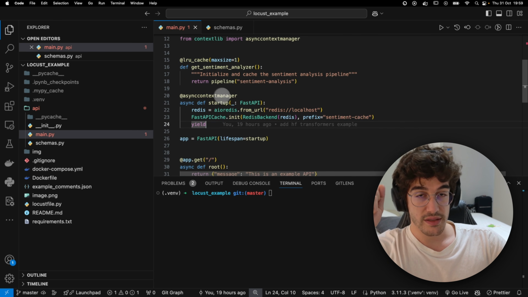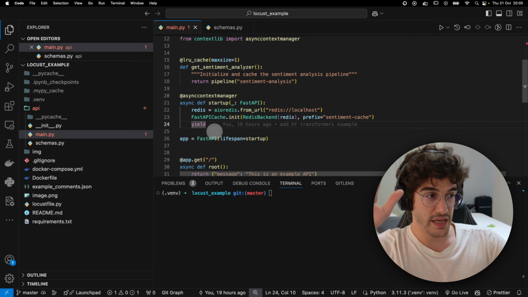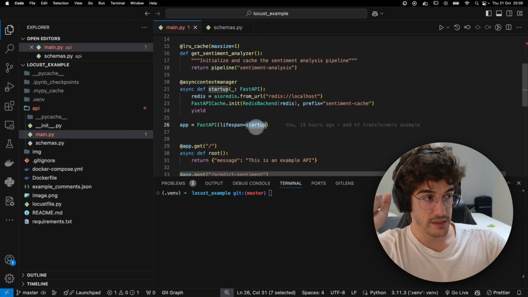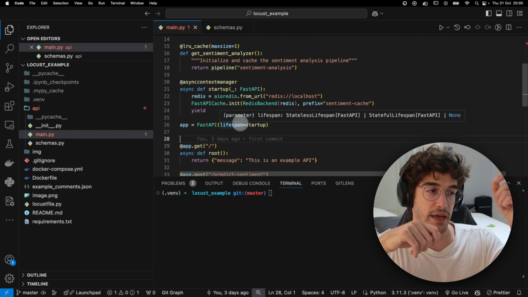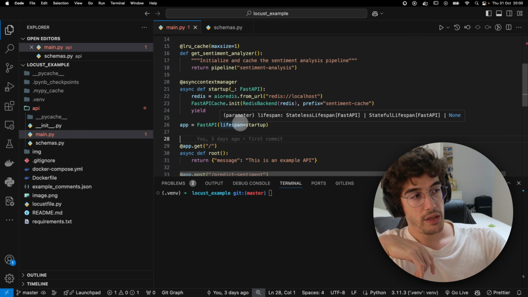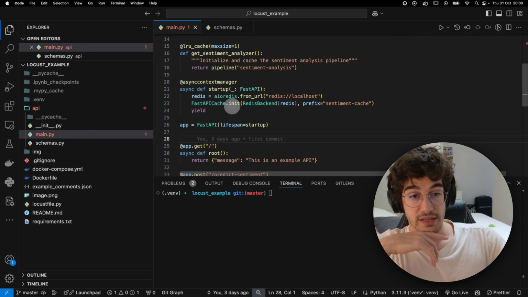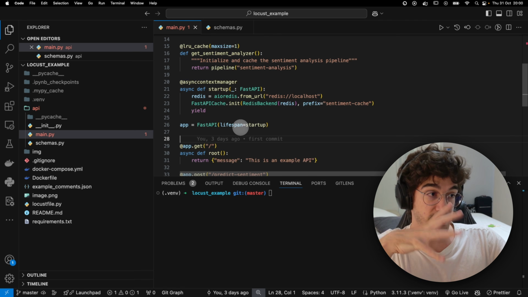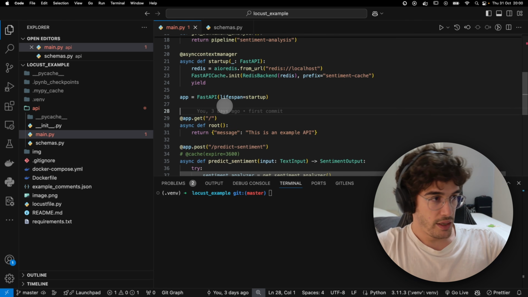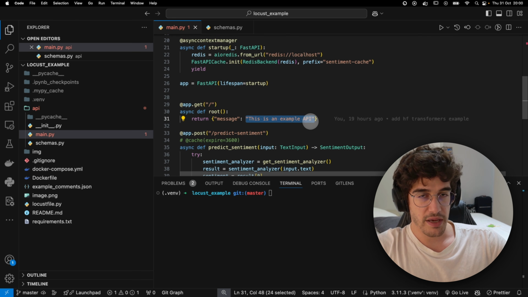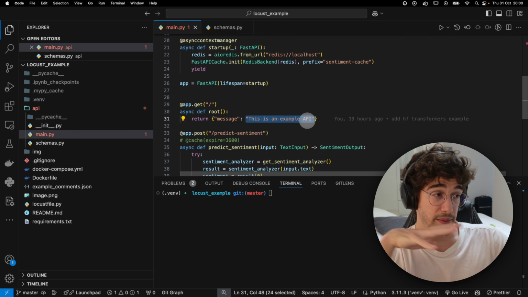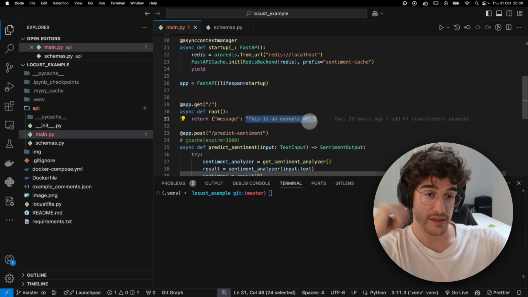Then you can see the startup function that contains all the setup of the Redis database for the cache layer. And we pass this function to the lifespan attribute of FastAPI. This means that when the FastAPI application starts, it will initialize the FastAPI cache, okay? In this case, the Redis backend cache. Then we are going to define the root. This is the example API message that's going to return when we access the root.